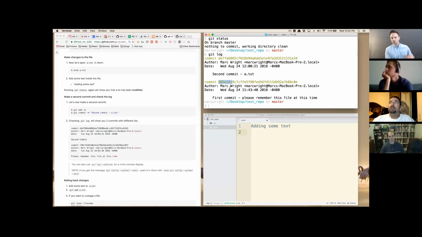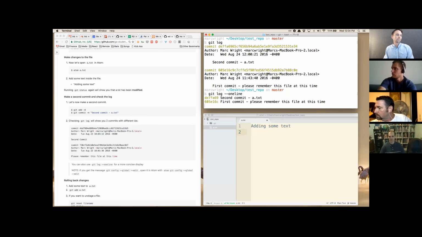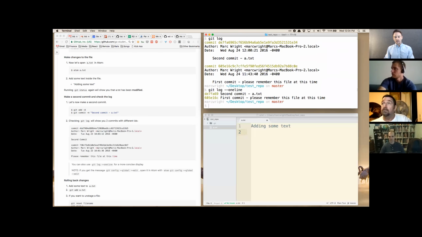But git log will show you your Git commit history. It's a really handy command. There's an even more concise way to look at this. So if you just have like tens and tens or hundreds of Git commit messages, you can also do a git log with a flag called oneline. And that'll just show you like the essential information for each commit.